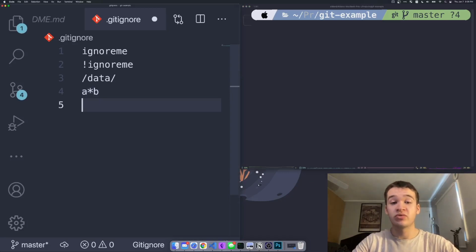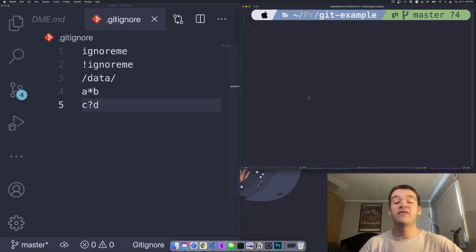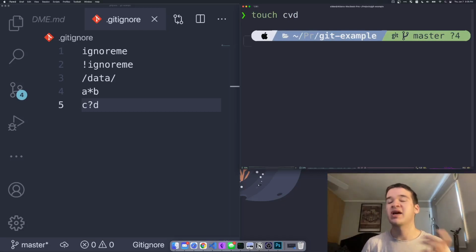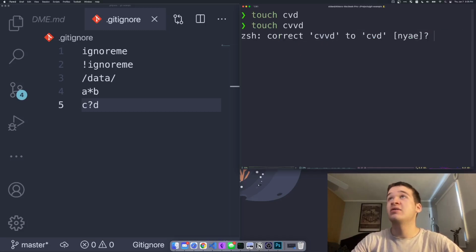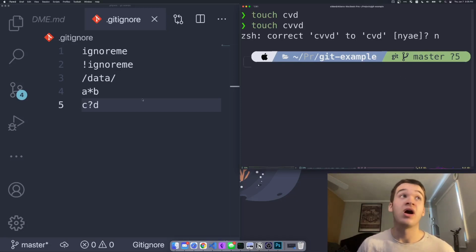So now we can move on and talk about question marks, which are another thing similar to regular expressions. So let's say I want to match C and then any single character, which is what a question mark represents, and then D. So now if I go ahead and touch CVD, for instance, then you see here that number didn't get updated. That's a quick shortcut because I have a git status thing on my command prompt. But if I were to touch CVVD, then it's going to go ahead and add that anyway, because here VV is not a single character.